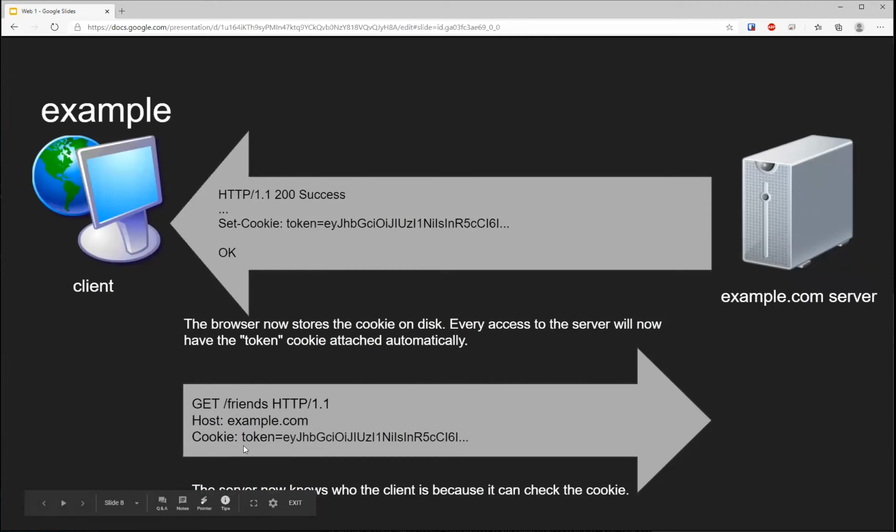So now that we're sending over this cookie, the server now knows who the client is because it can check the cookie against what it remembers. And usually this cookie is securely designed so that a hacker can't just mess with the cookie.